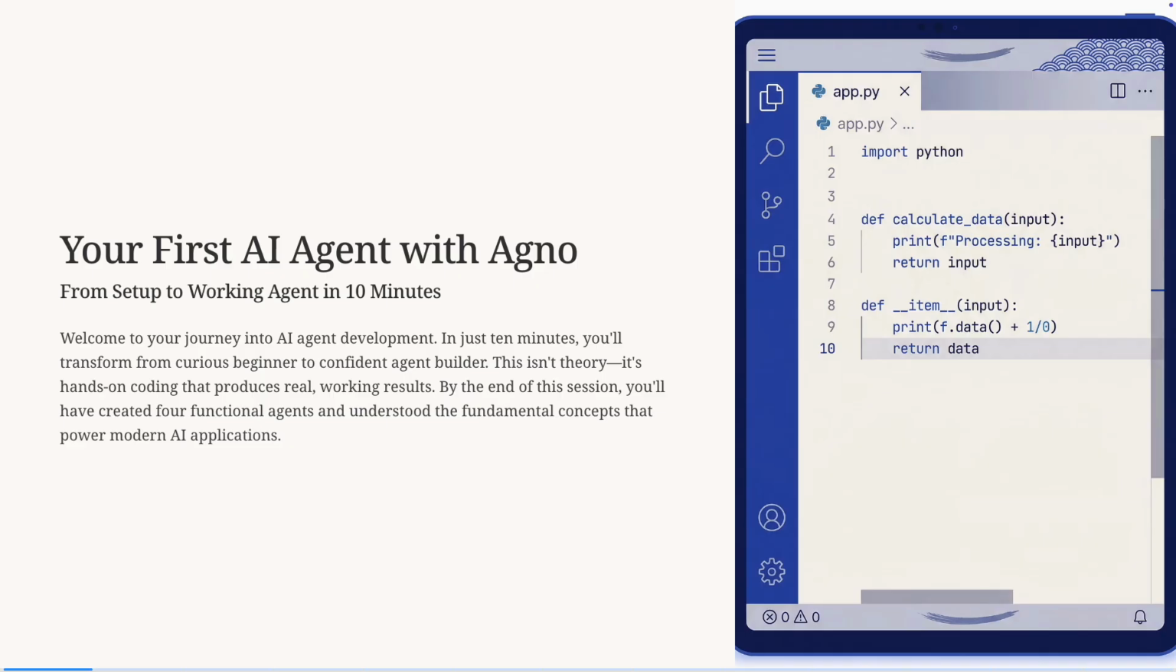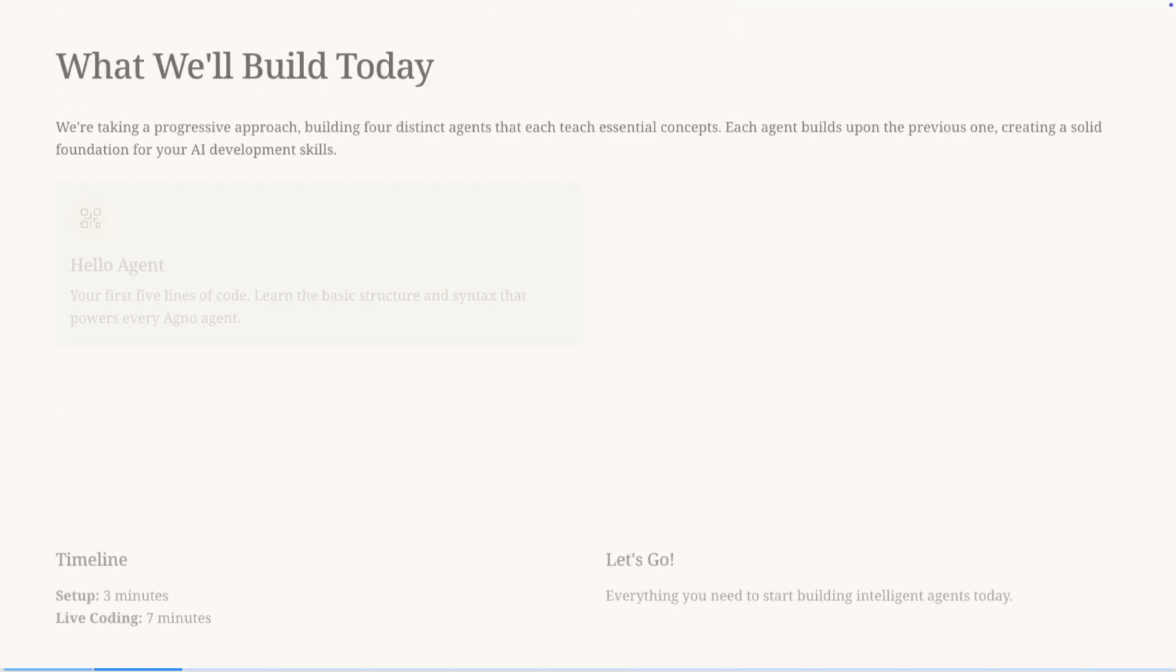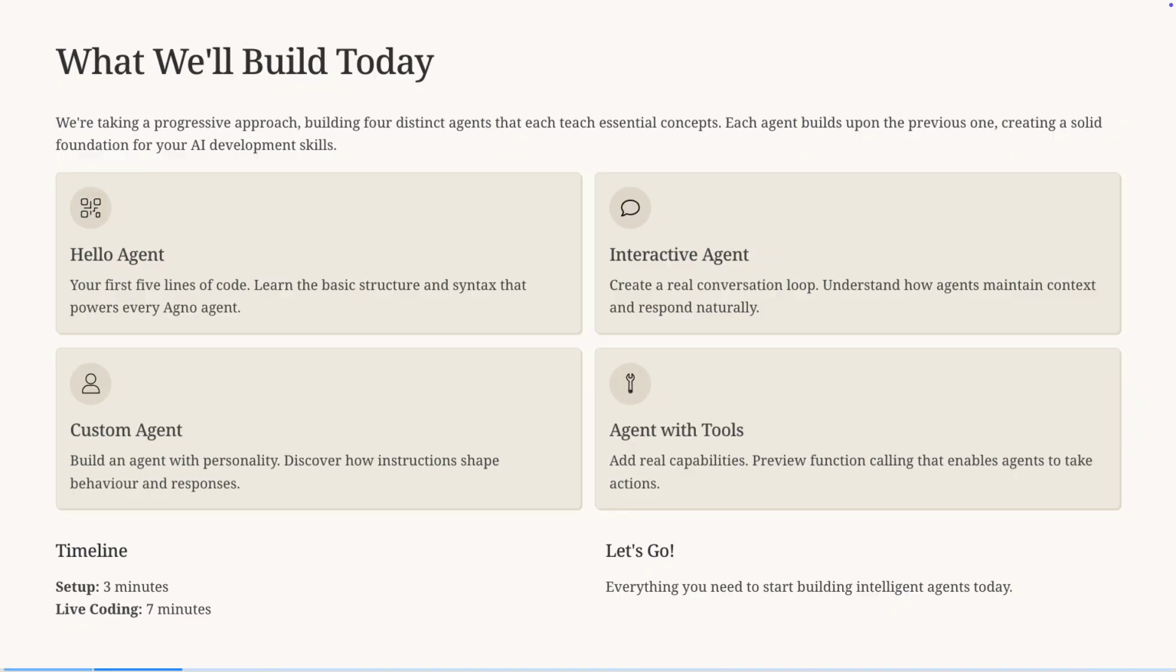In the last video, we talked about what AI agents are and why multi-agent systems are powerful. Today, we are actually building them. In the next 10 minutes, you will create four working agents. First, the hello agent, your first five lines of code that proves how simple this really is.